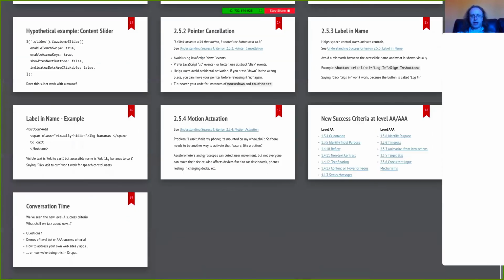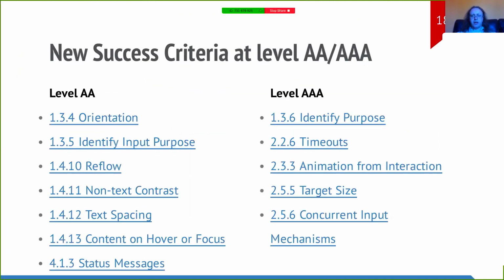If I just go back, we were very much at the end of my slides. These are all the other ones at level A and AAA, and you can see their numbering is all over the place. Orientation doesn't require portrait versus landscape. There are things about identifying purpose, which is about putting metadata in so that machines can understand the purpose of some controls.